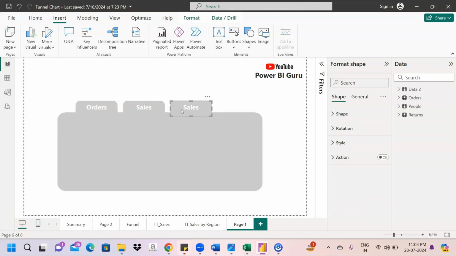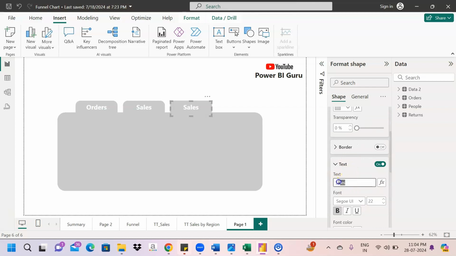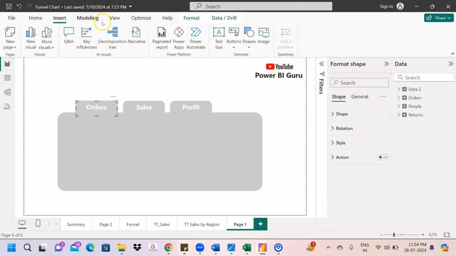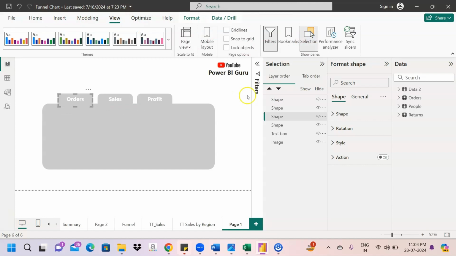Yeah. Now what we will do, again change the text here. We will keep it as profit. So go to selection now, and we can define the names. We go to view, click on selections. Which one is selected? This is orders. So this one is selected. We'll keep the same name as orders.